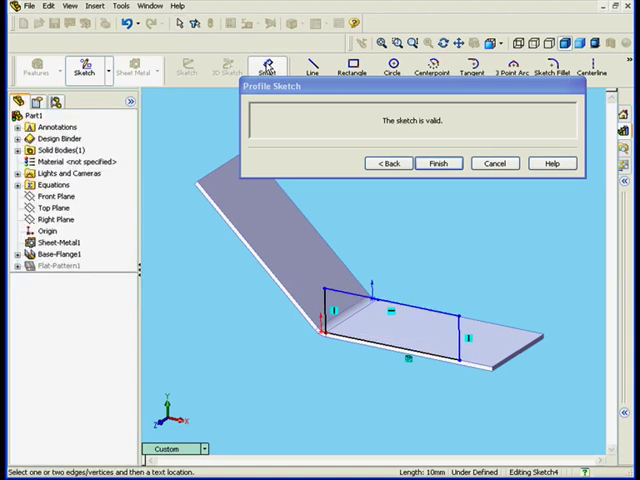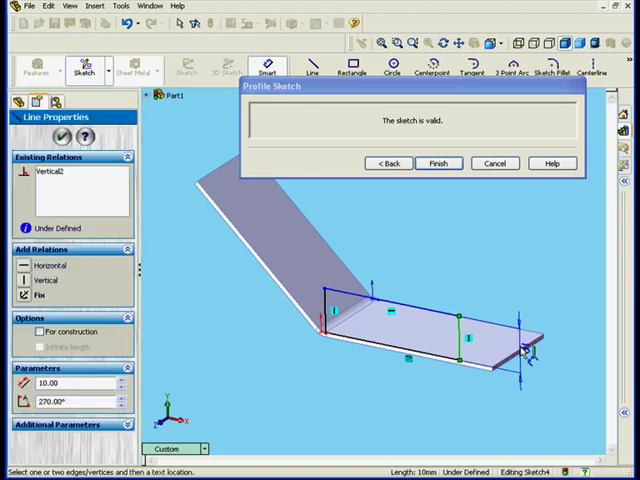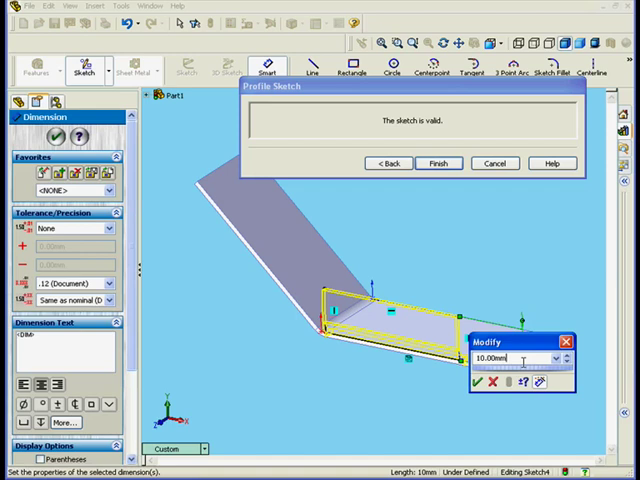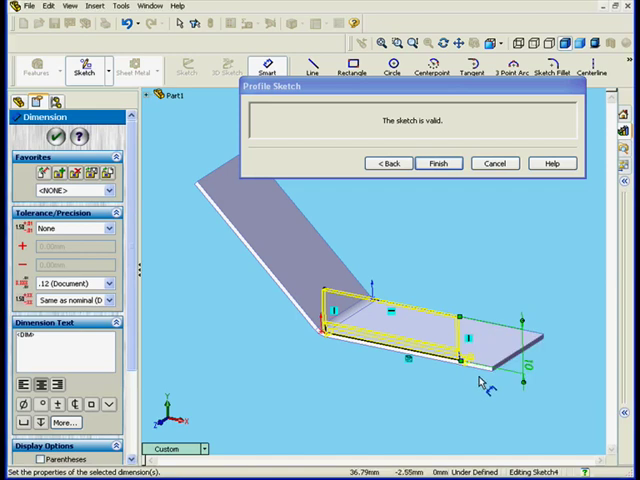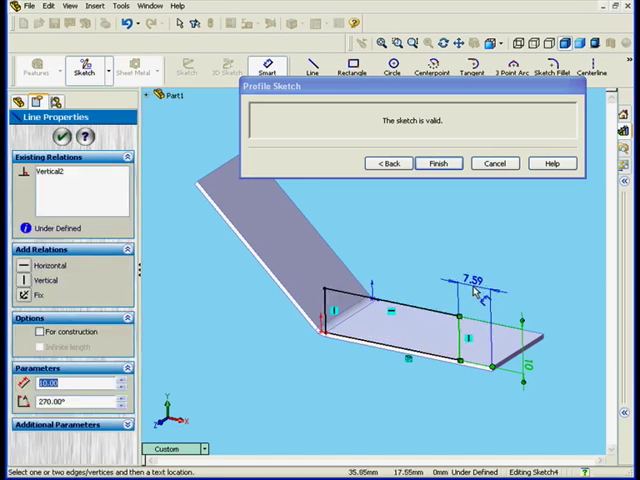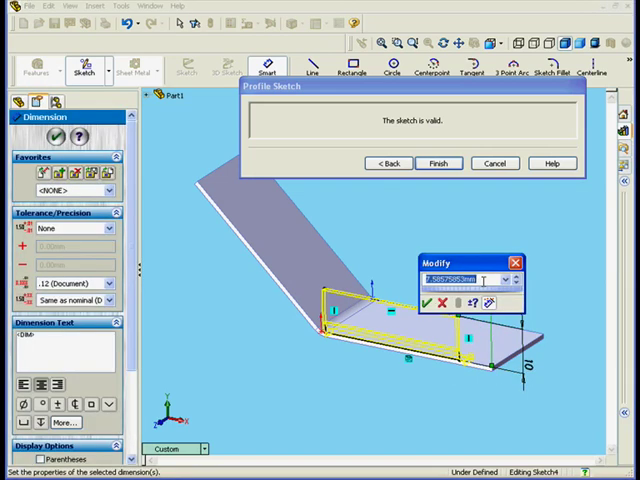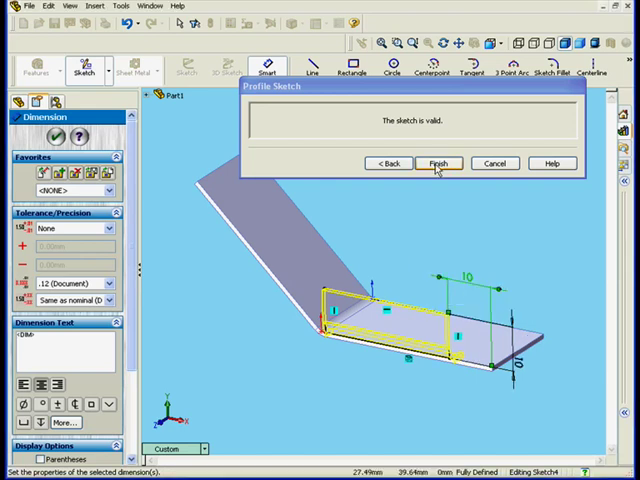Okay, let's apply some dimensions. 10 millimeters and 10 millimeters here also. Click OK and click Finish.